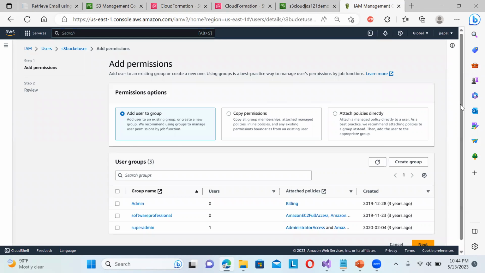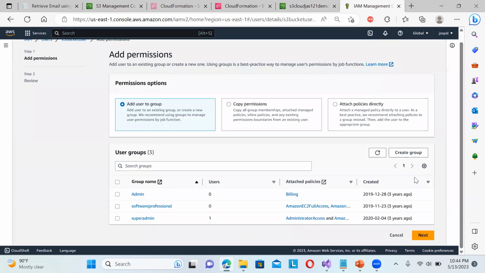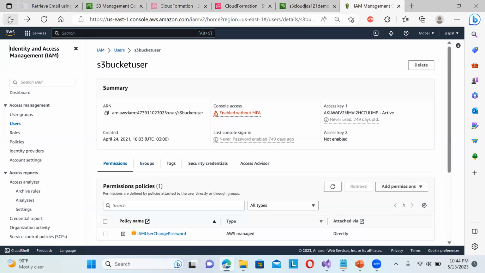So these are the different permissions. You can have the different groups to which you want to add. You can see this group, software professional, it has EC2 full access and all, and super admin is also there. So this is how you can add the permissions from here. Then only the user will be able to create a stack, if the permission is given to create a stack.